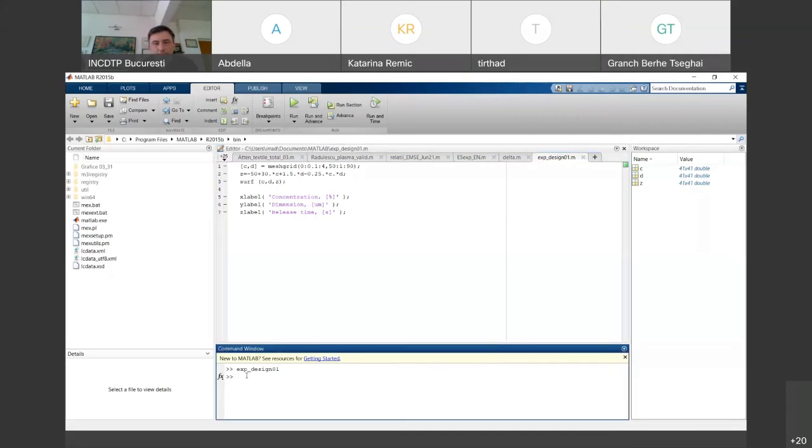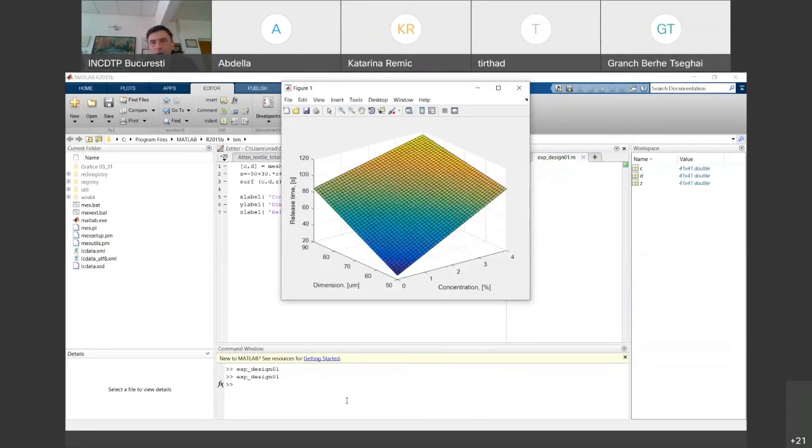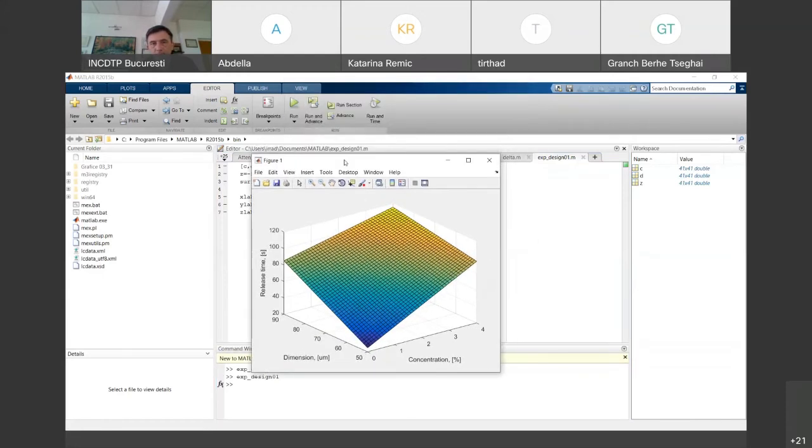Then I can write here in the command window the function experimental design 1, and I hope you can see this new window with surface plot. Can you see it? I don't know if WebEx has the possibility to show this second window. Can you see this Matlab figure? Yes. All right.